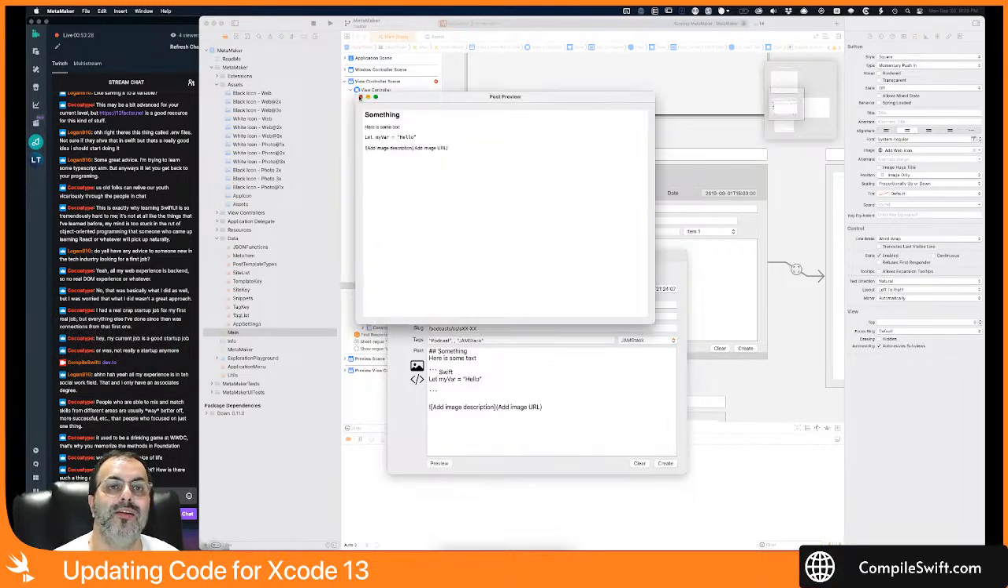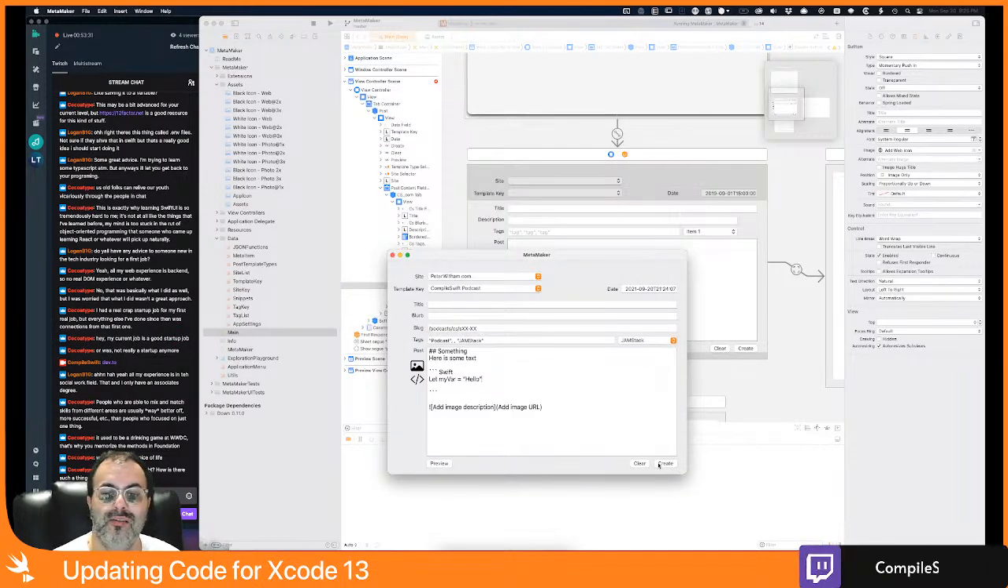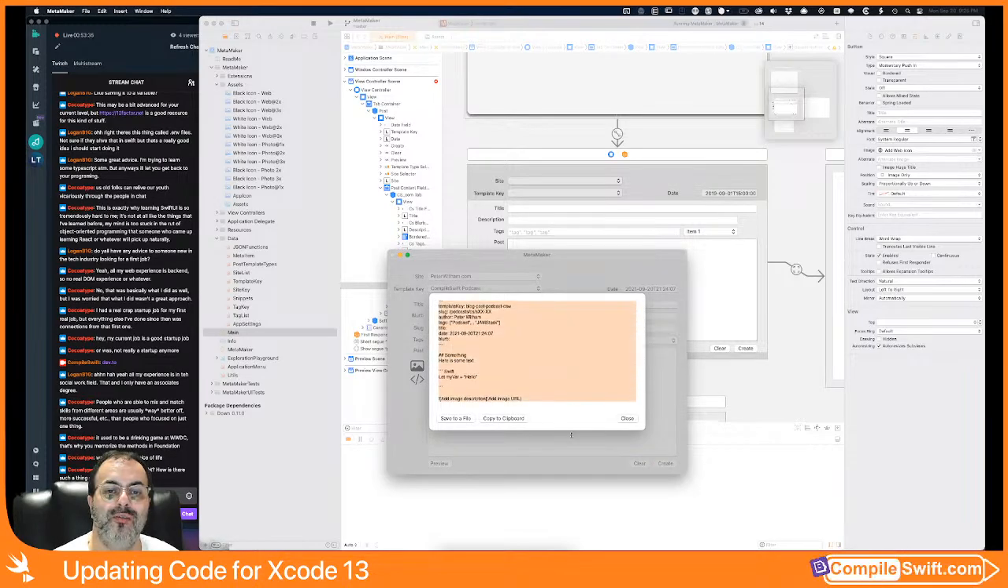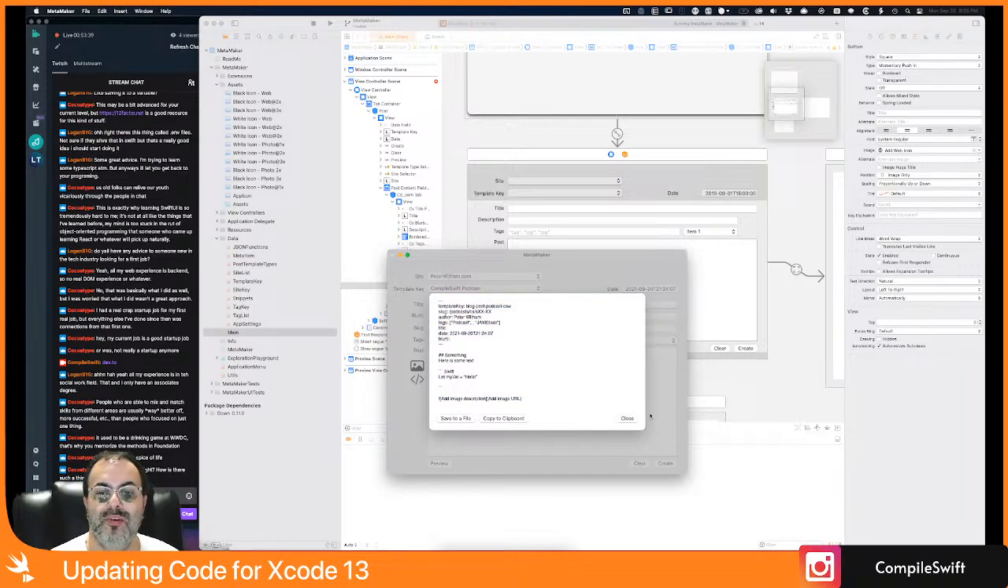Okay, great. That's the preview. And then the last part would be, yeah, this is a preview of the markdown file that I can either copy to the clipboard or save to file. Great, this is all working.